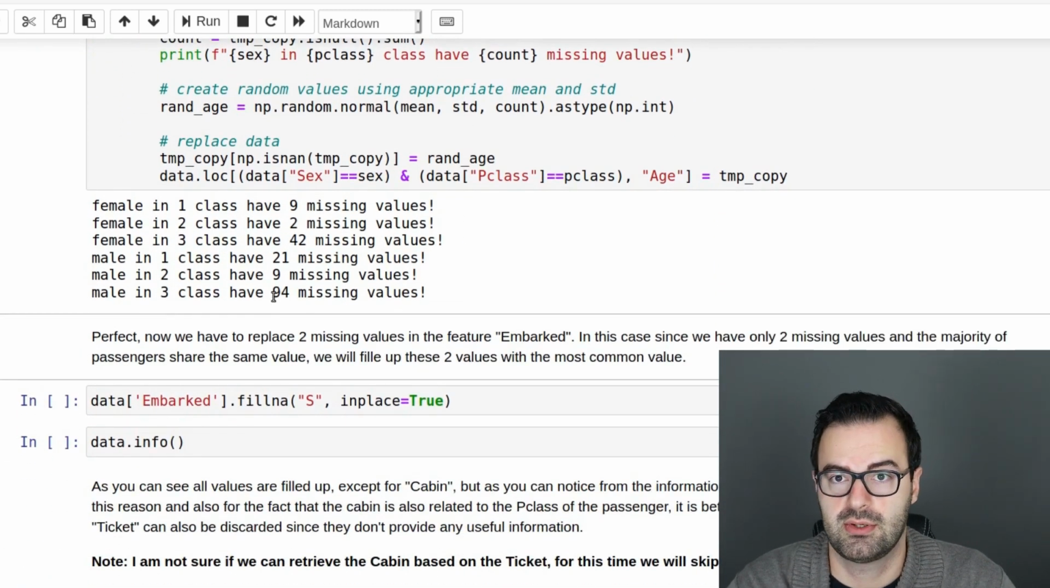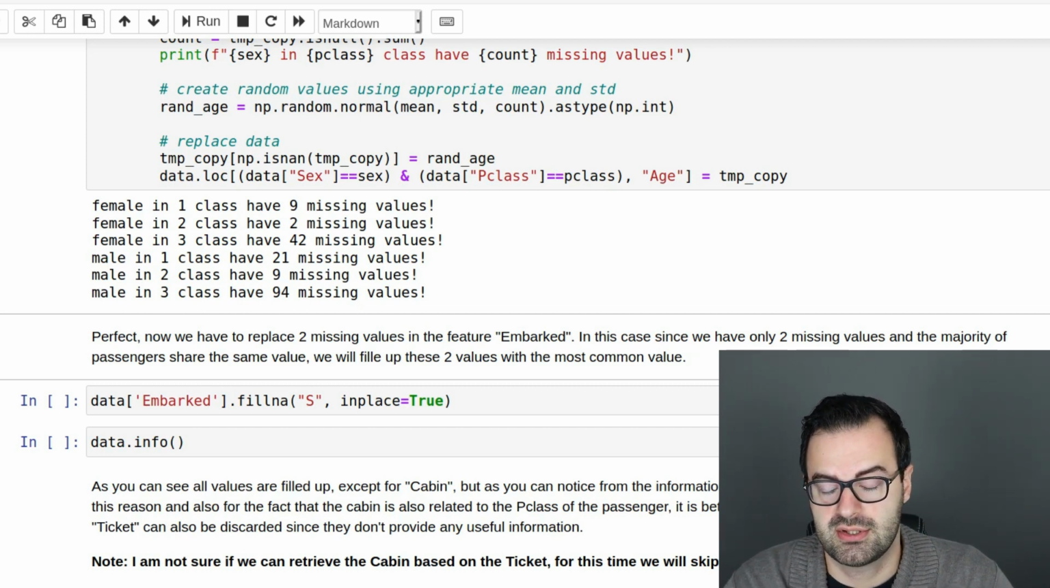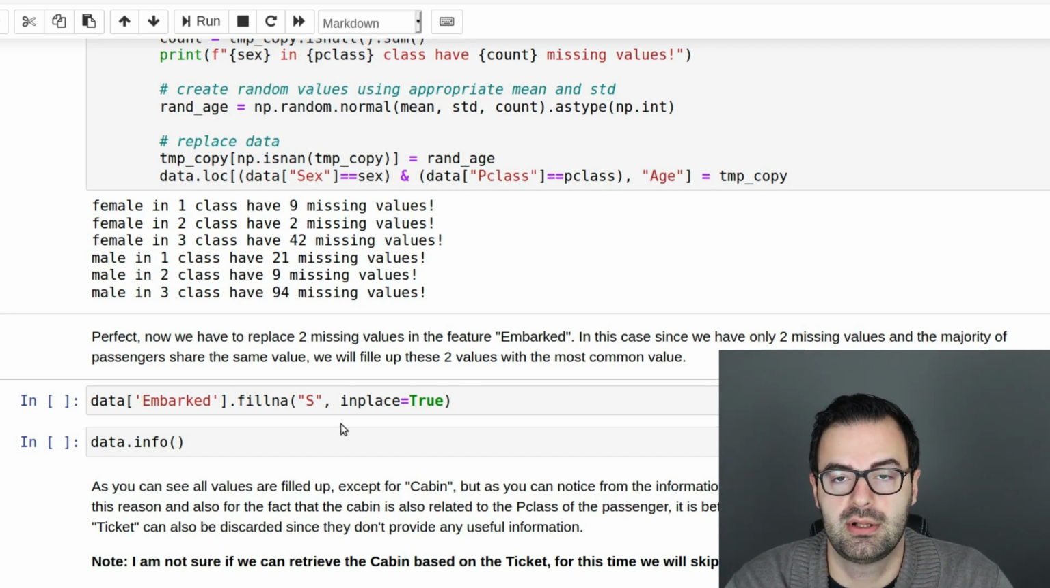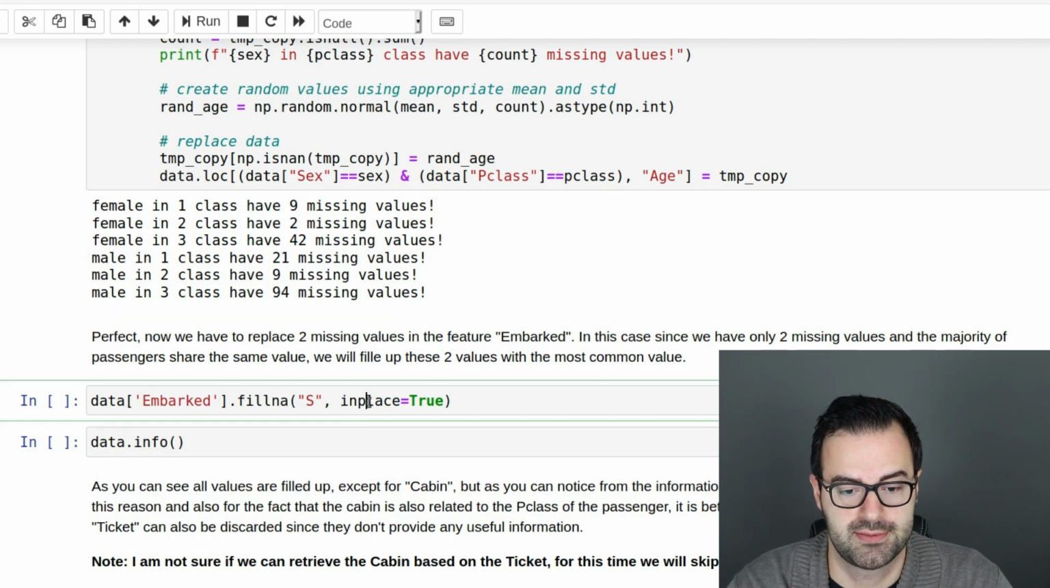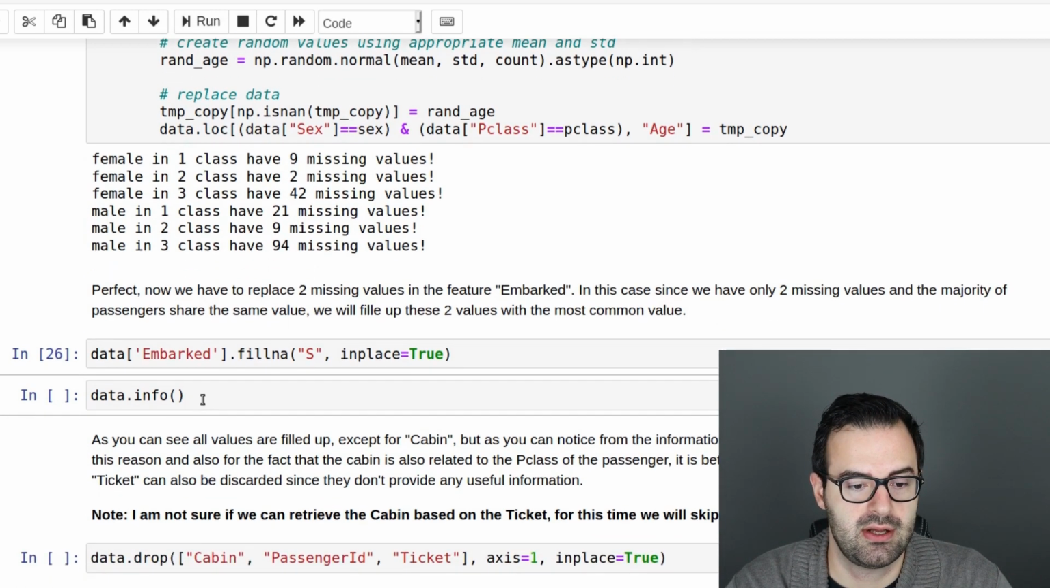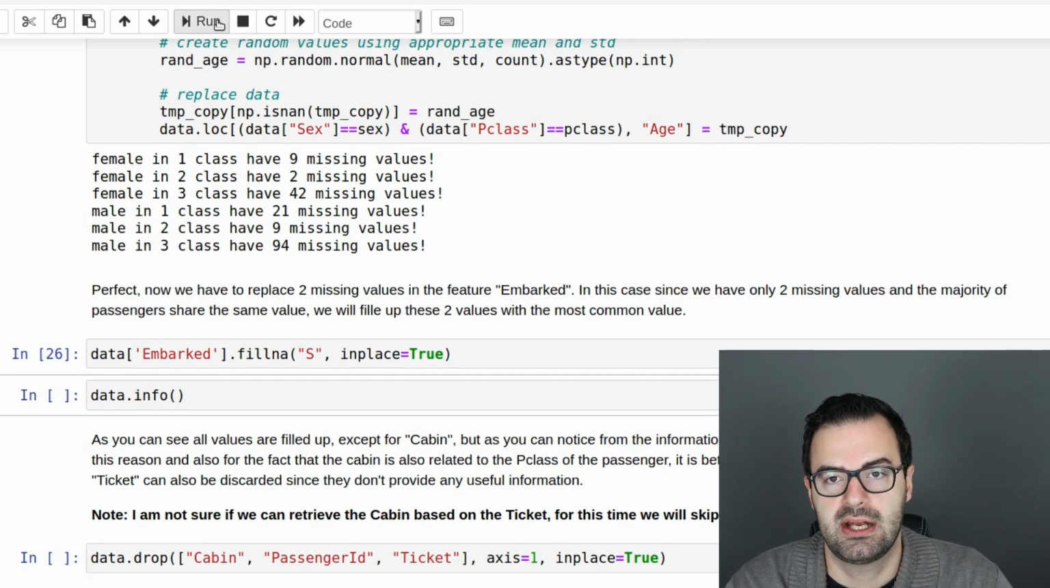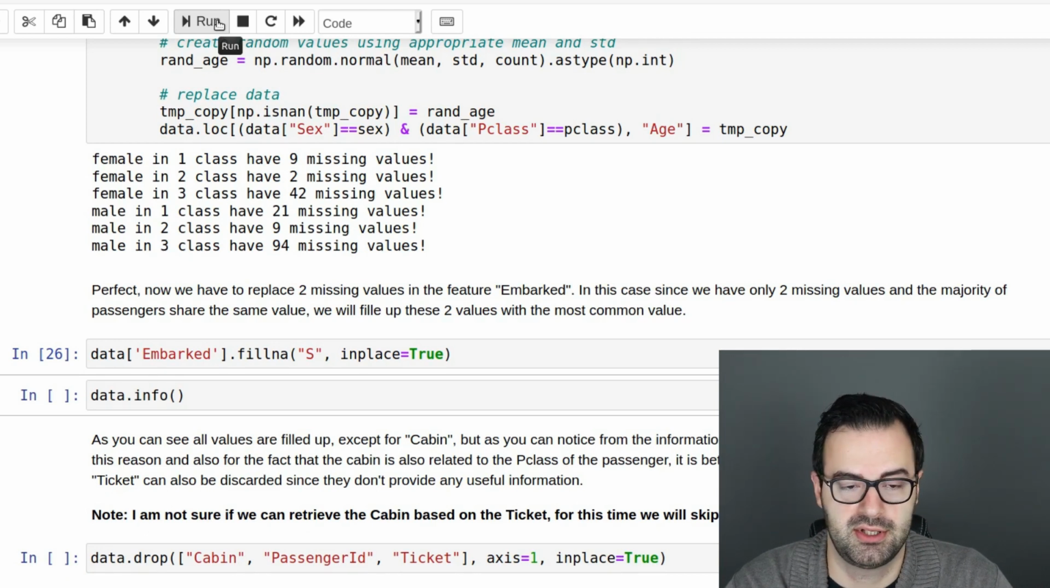So now that we have replaced all of these NaN values, we also have to replace the 2 missing values in the feature embarked. There were only 2 missing values, and there is not much in there. Based on what we saw, the majority of the passengers embarked at port S, so we will fill those 2 missing values with the value S, as if they embarked from port S. So we can execute this code, and now we can run data.info again so that we get an understanding of whether the changes that we made are applied to the data set.